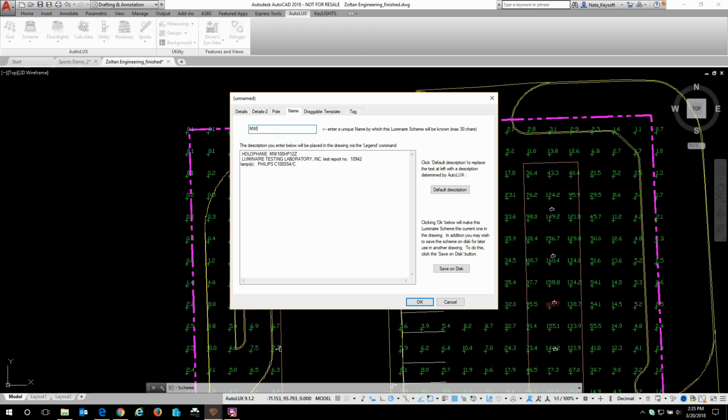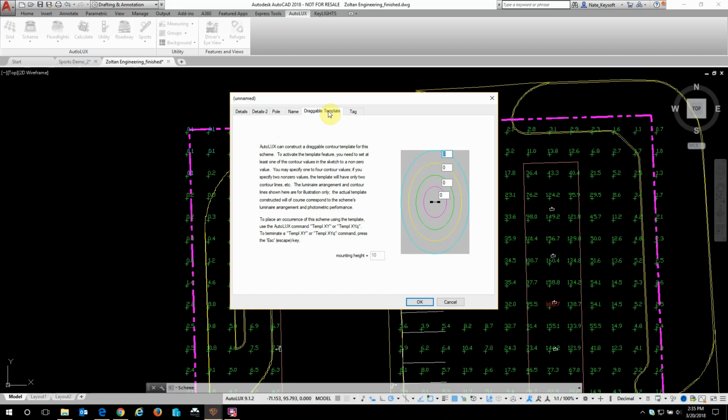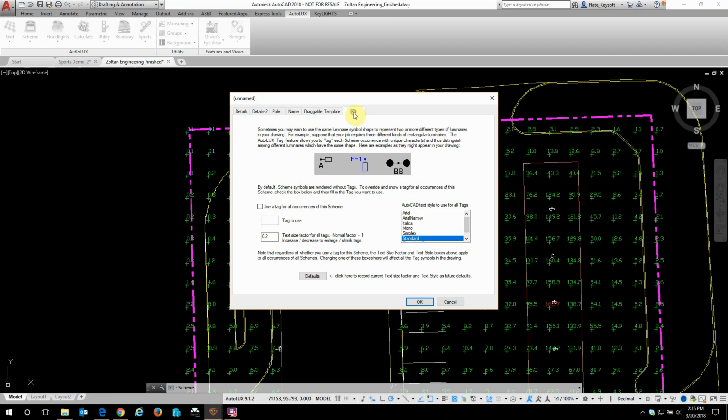Call this MW100. We can also create a draggable template that lets you see the illumination values as a preview. So not the way it would interact with other lights, but if this light was by itself, we could add some values here, and we get a little preview of what the light puts out. And then finally we can tag it with a label if we want to.